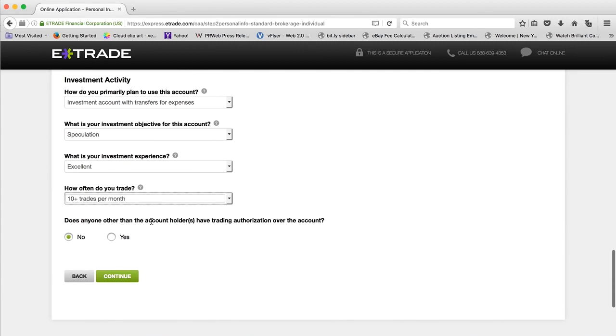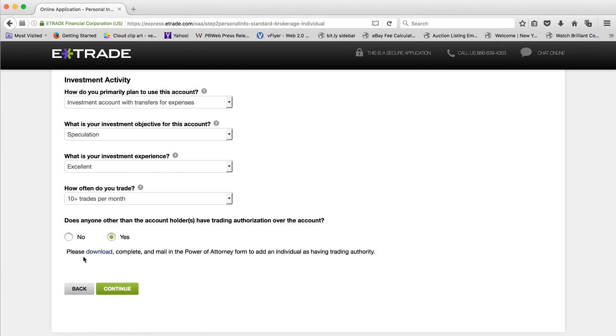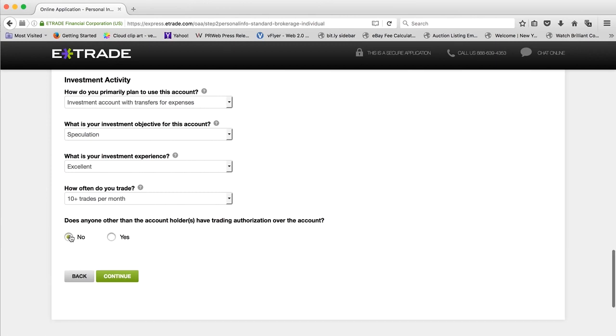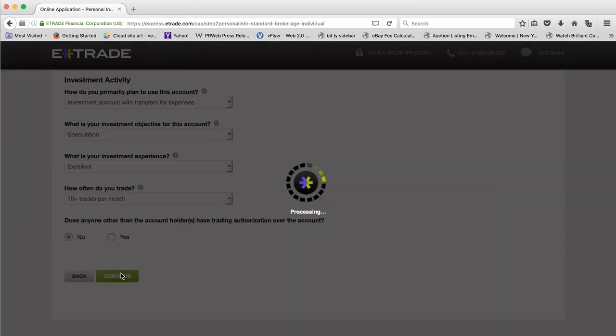Does anyone other than the account holder have trading authorization over the account? For me, no. I'm just going to do it myself, but if you chose yes, you're going to download and complete this power of attorney information through the site. Continue.